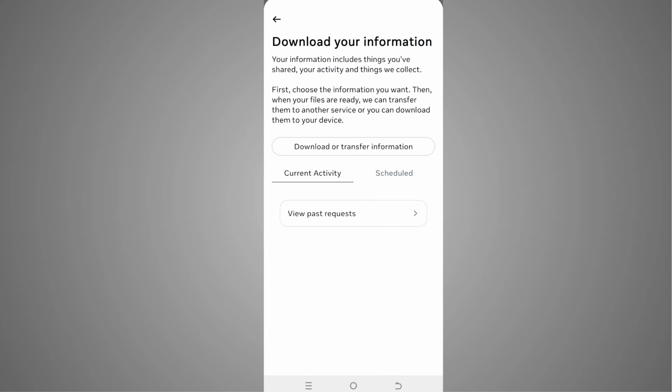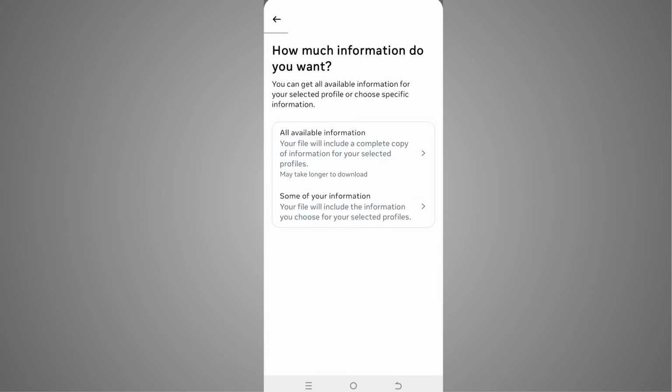Now you will be able to see download or transfer information. So we have to tap on that again. And now you can see two options, all available information and some of your information. Since we only wanted to recover the deleted messages, we're going to tap on some of your information.